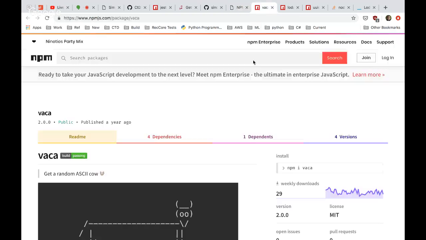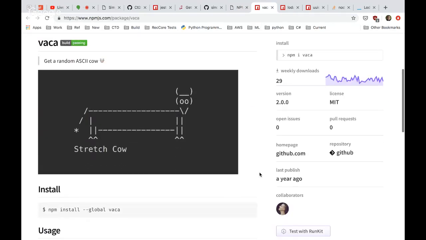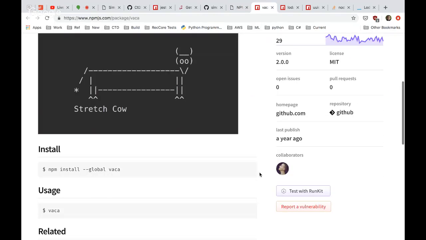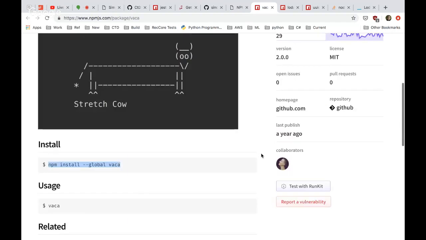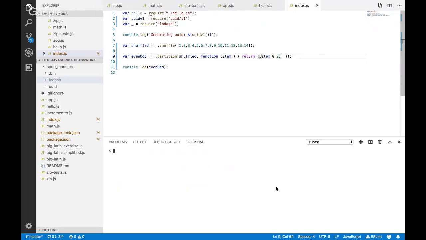So let's have a fun one first. We've got cowsay, just get a random ASCII cow. And so if I want to be able to do this anywhere on my computer, I can install it that way and then call it. Now I'm going to do it not that exact way because I don't want to have it installed globally. But I have access to this npx command, which will pull it down and run it just once real fast.